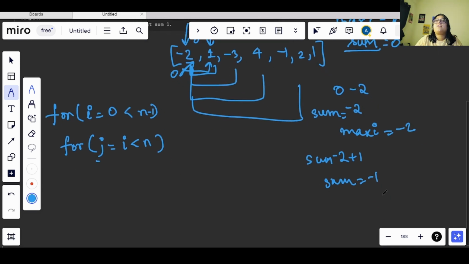So after that, now again we will compare if -2 is lesser than -1 or not. It is true. So again my maxi will get updated with -1. Okay, so in this way I will compare all the values and I will store the maximum value.